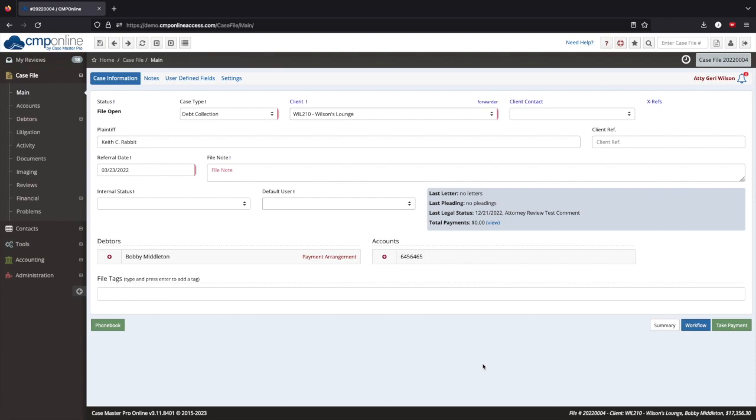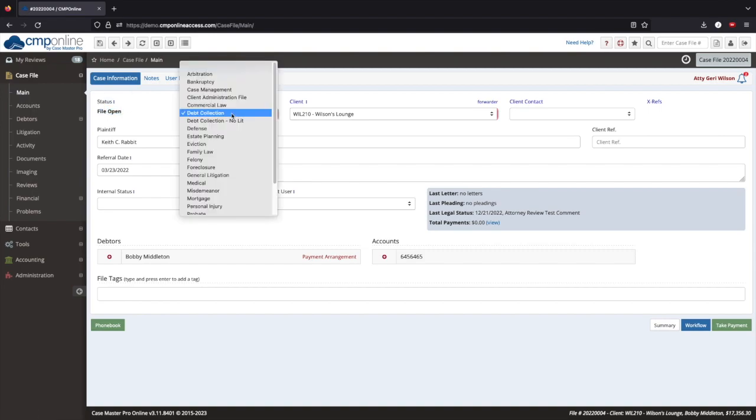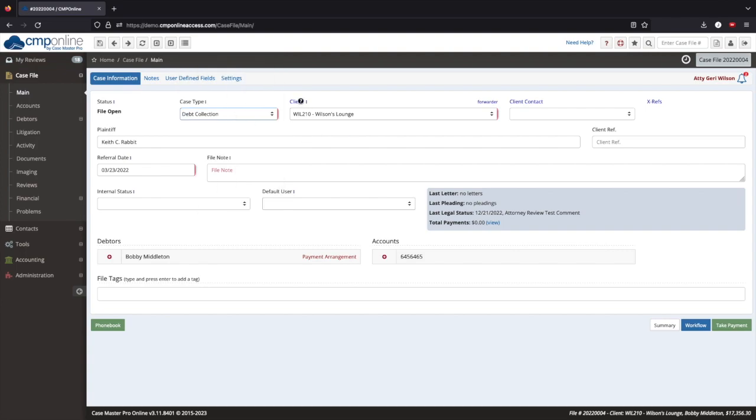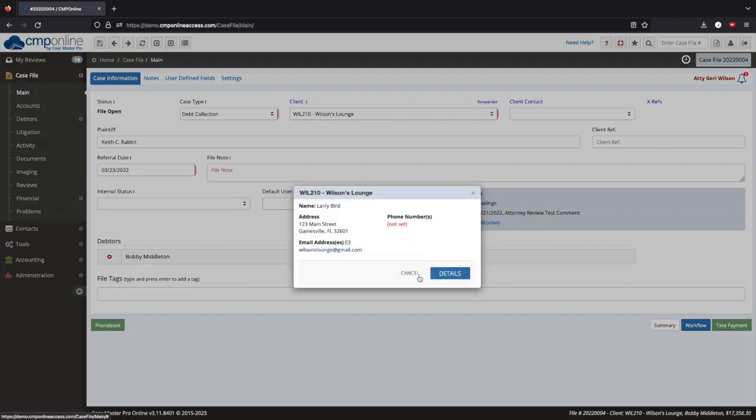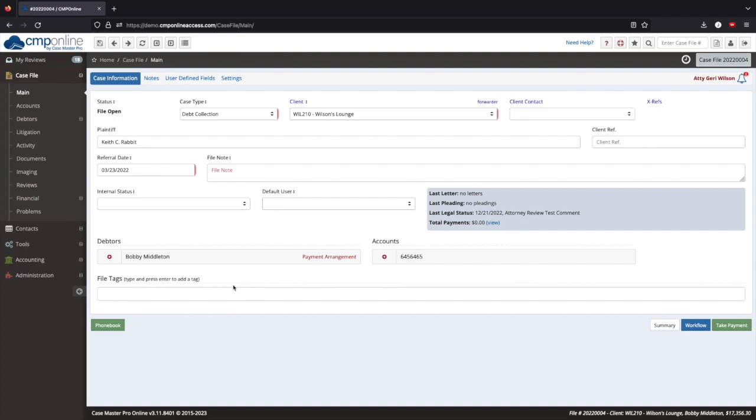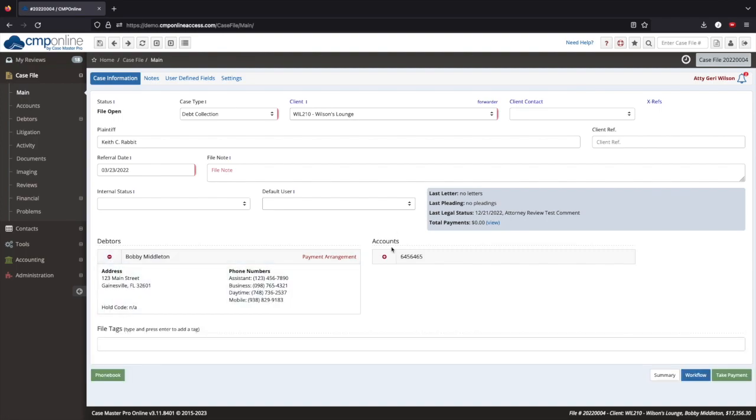Okay, let's get started. Upon loading a case file, you are presented with the main case file information screen, which offers a high-level overview of the file. The Case Info tab shows information related to the file status, case type, client, plaintiff, debtors, and accounts. Keep in mind that the case type can dictate terminology used in the case file, so wording on my screen may be slightly different from yours.